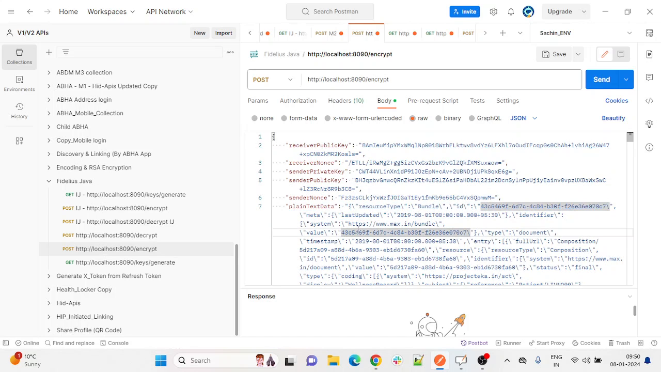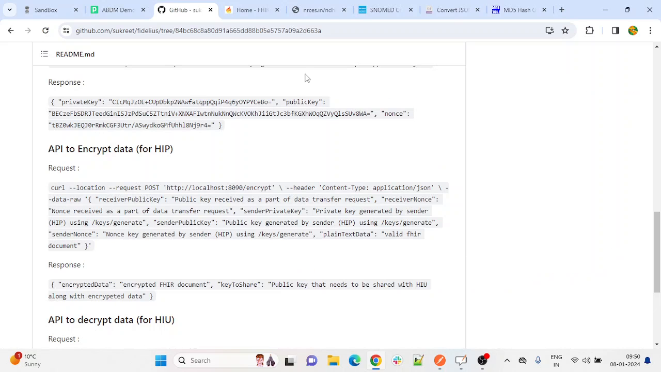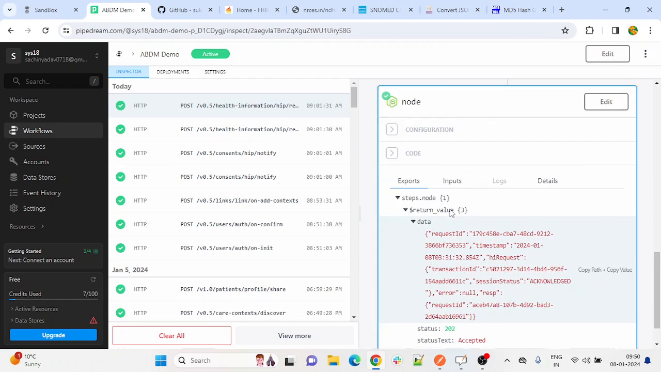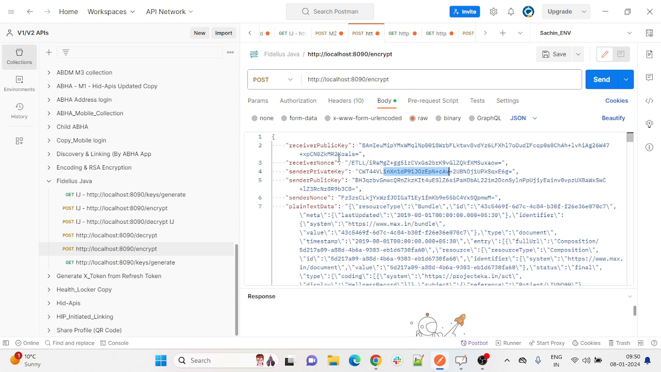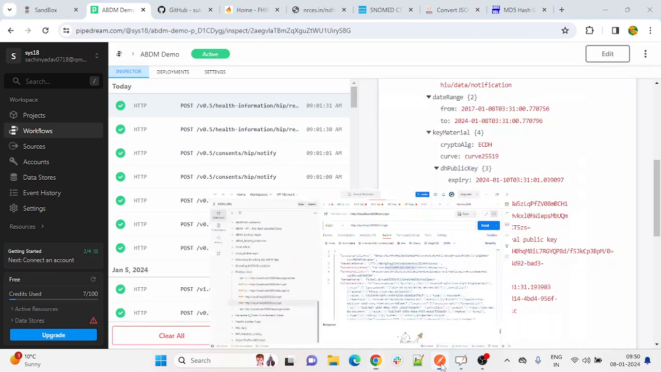The plain text you will be getting after converting the FHIR bundle into the text. And the sender's nonce is your nonce that you will receive from the generate API. And the sender's public key will be your public key, and the sender's private key will be your private key. So this receiver's public key and receiver nonce you will get in the request API. Let me show you. In this request API, you will receive this public key and nonce, and you will pass this key into the receiver's nonce and receiver's public key. After hitting this API, you can encrypt the data, and after that you will send this data in the data push API.